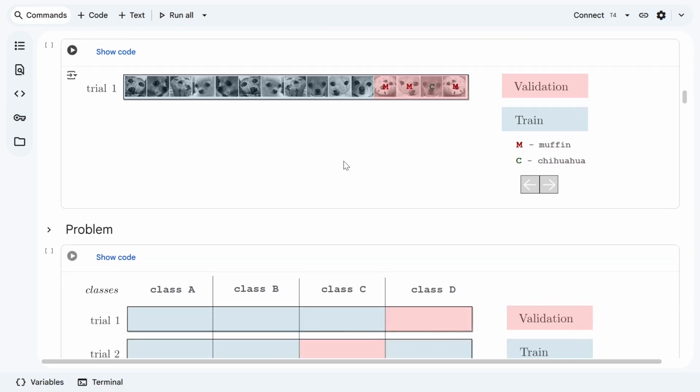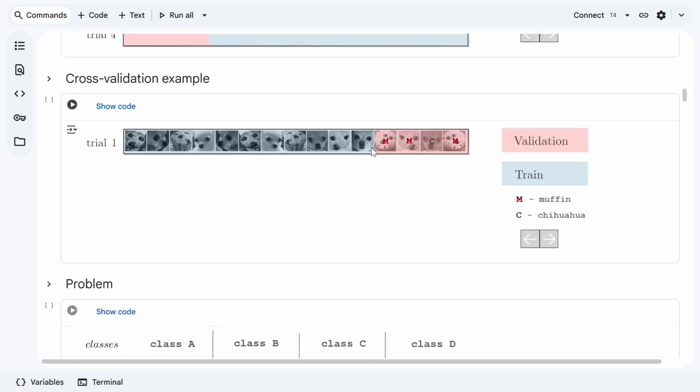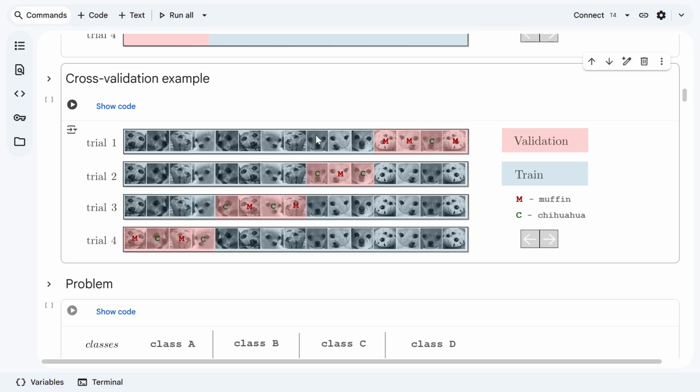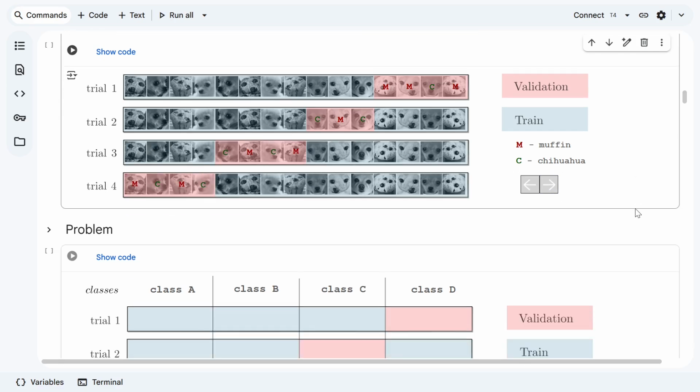Here you see one more example of cross-validation. Here you see a data set. This data set contains dogs and muffins, and we are training a model that will recognize whether something is a dog or a muffin. Here in this bluish tint is the training set, and in this reddish tint is the validation set. We have trained our model, we have validated, then we do one more iteration of the cross-validation, one more and one more. So here you see how the process goes.